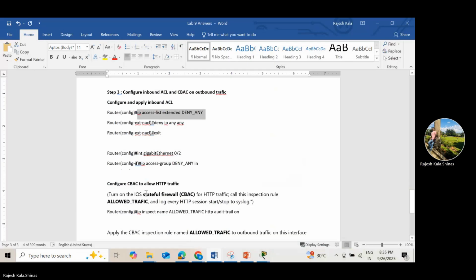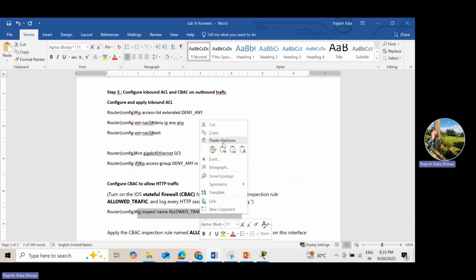So you have to turn on the firewall. That firewall should allow only HTTP packets or HTTP traffic. You can open the website from the LAN towards the internet server, but the reverse is not possible. From the internet we cannot access, but from the LAN, from any laptop or any host, we can open the server via HTTP. For that I'm going to use this command. In this command, IP inspect name, this name is user given. It's allowed traffic. Then HTTP audit-trail on means whatever HTTP communication happens will be logged to the log server. So I'll copy this one.